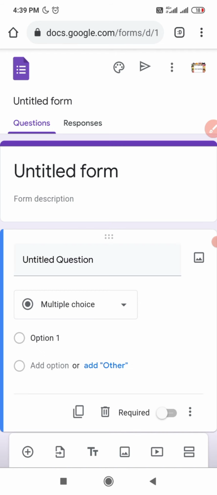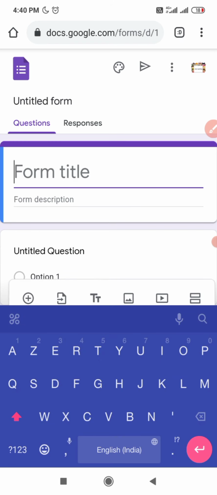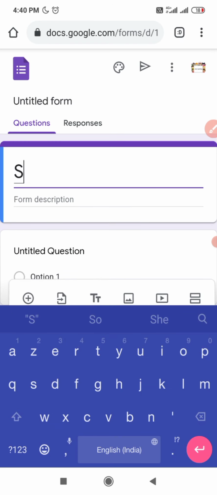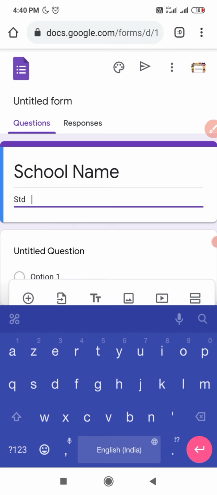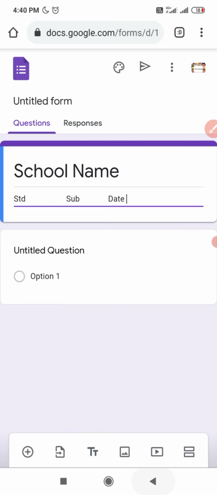Now here the page is open for Google Forms. Here you can create your test papers. For schools, if they want to enter their school name, they can enter it here. Suppose the school name will come here in the first heading. Then the second, form description, means whatever you want to mention below your paper: standard, subject, date. All this you can enter in the above section.